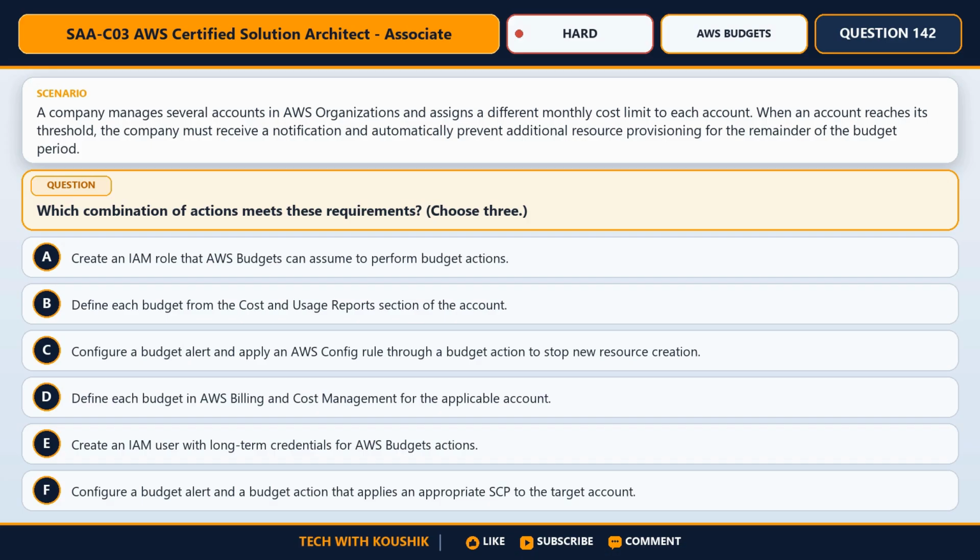Choose 3. Option A. Create an IAM role that AWS Budgets can assume to perform budget actions. Option B. Define each budget from the cost and usage reports section of the account. Option C. Configure a budget alert and apply an AWS Config rule through a budget action to stop new resource creation. Option D. Define each budget in AWS Billing and Cost Management for the applicable account. E. Create an IAM user with long-term credentials for AWS Budgets actions. F. Configure a budget alert and a budget action that applies an appropriate SCP to the target account.